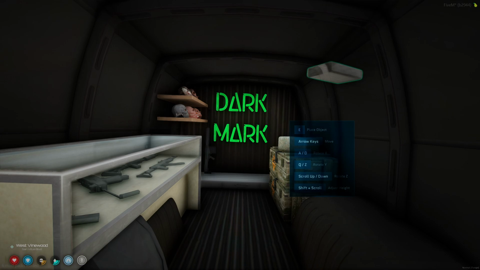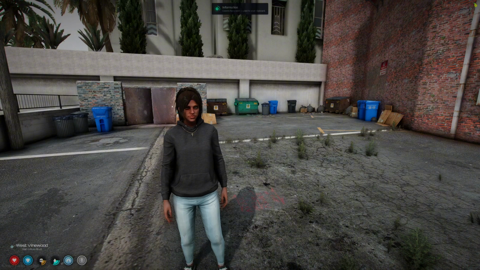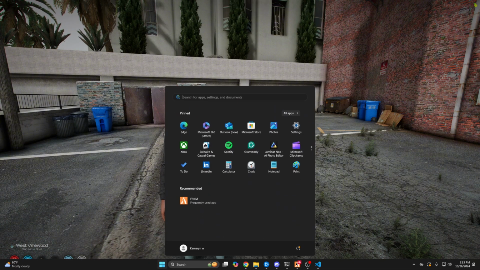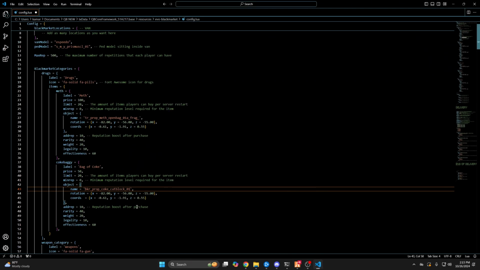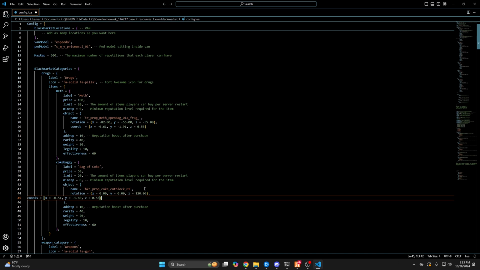Then you have the controls on the right so you can move the object. So I'll use the arrow keys to move it over here. And then scroll while holding shift to change the height. Once you have it where you want it, hit E to place the object. And the information is copied to your clipboard. Once it's copied, go back to the config, highlight the rotation and coords section, and then paste what you just copied.